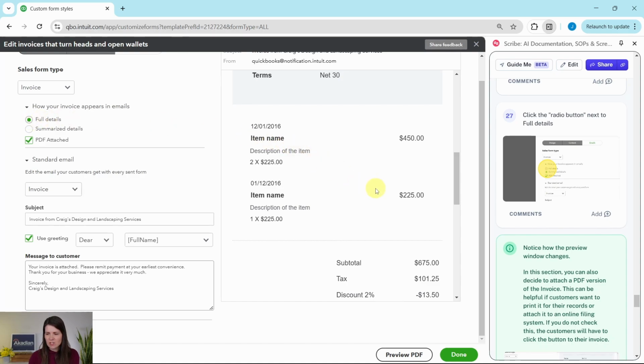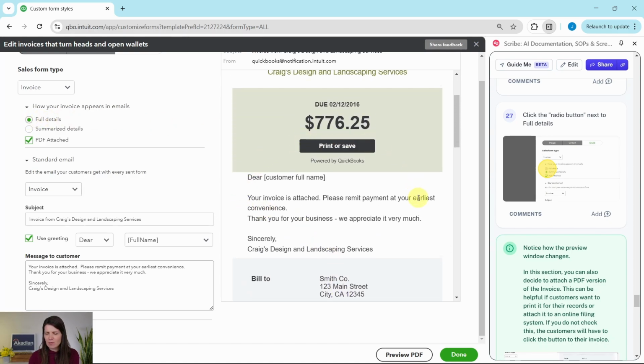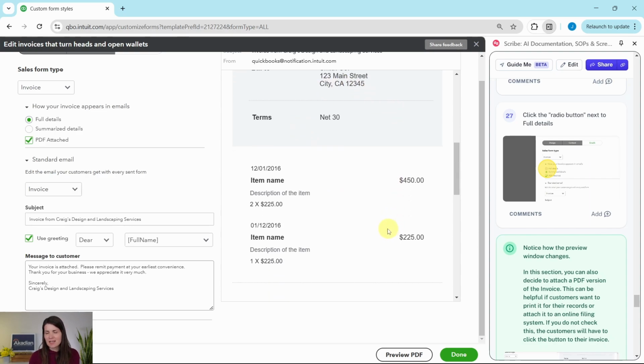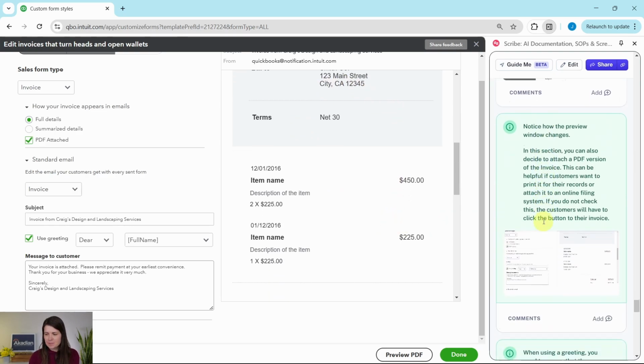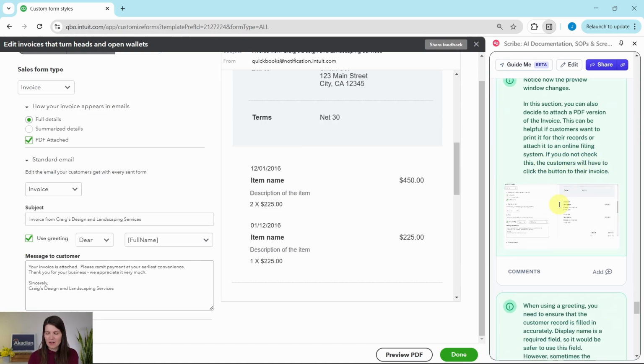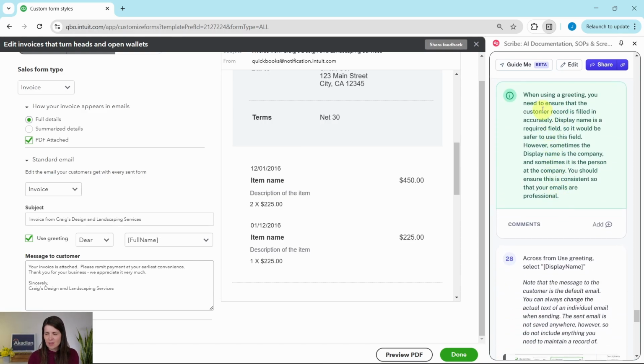And you will see that once you do that, now all of the information that would be on that invoice is now showing in the body of the email. In this section, you can also decide to attach a PDF version of the invoice. This can be helpful if customers want to print it for their records or attach it to an online filing system. If you do not check this, the customers will just have to click the button to their invoice. So we're going to leave that as is.